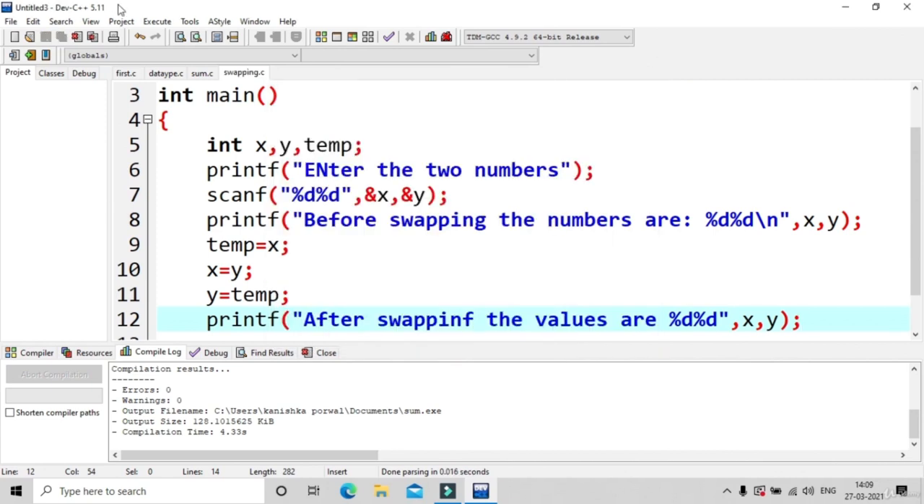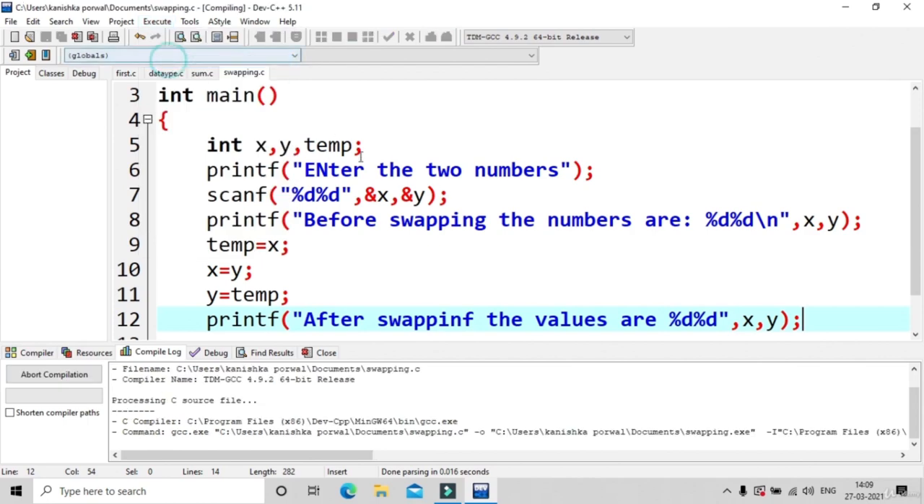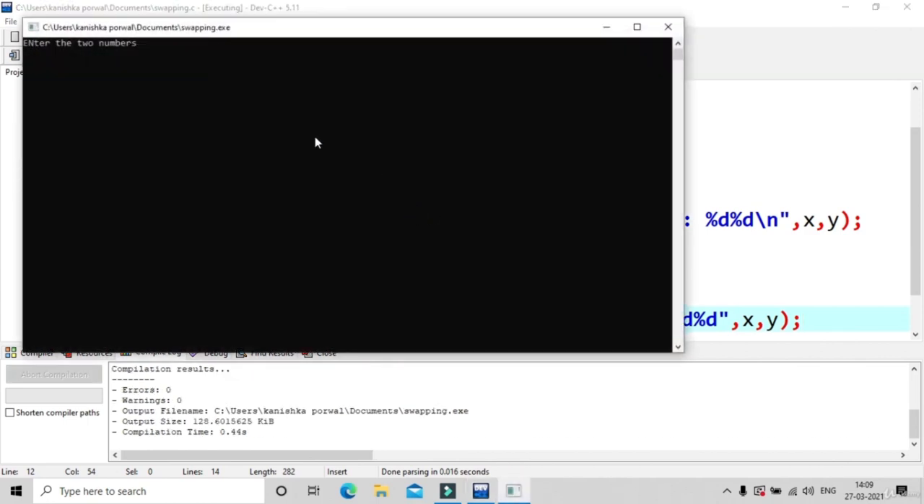Okay, so now just save it, swapping.c. So now go to execute, compile and run. So enter the two numbers. Suppose I write 3 and I write 5. So before swapping, the numbers are 3 and 5, and after swapping, it will be 5 and 3.